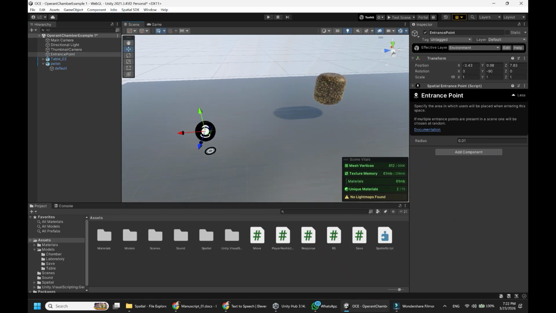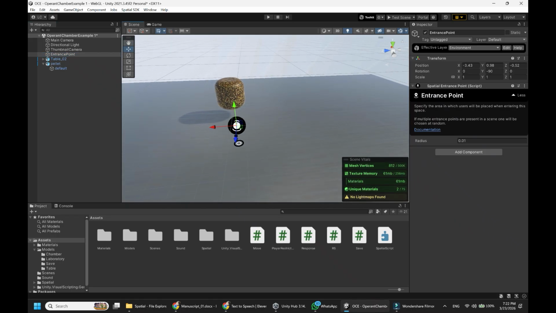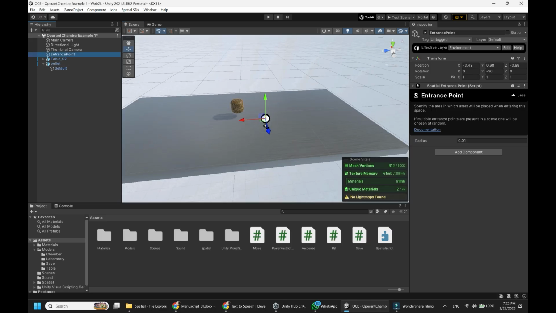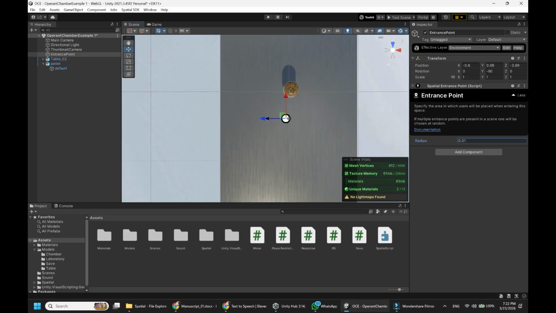Before creating the trigger, let's look at a simple example. Locate the entrance point in the hierarchy, select it, and in the scene view, use the Move tool to reposition it. You can drag the arrows to place it anywhere in the environment. This determines where the player will appear when the scene starts.